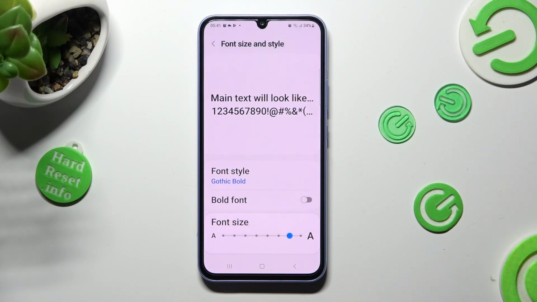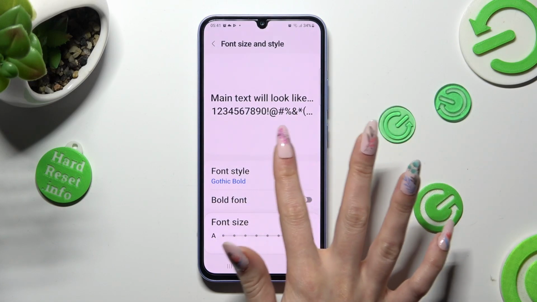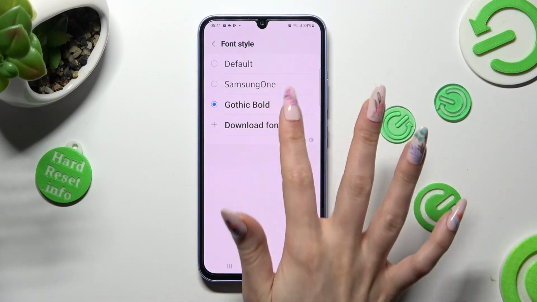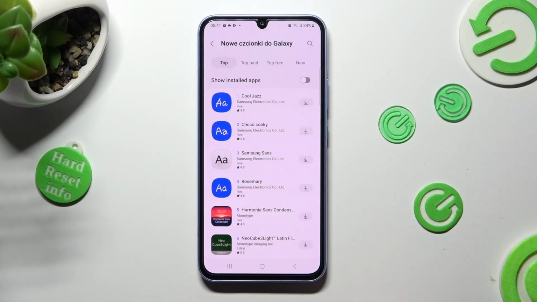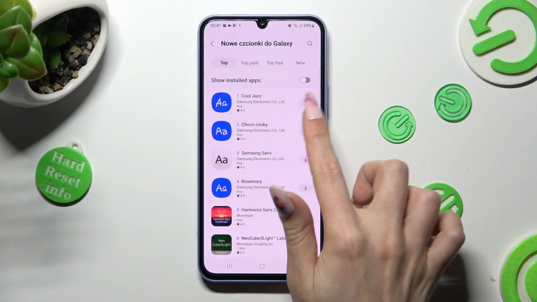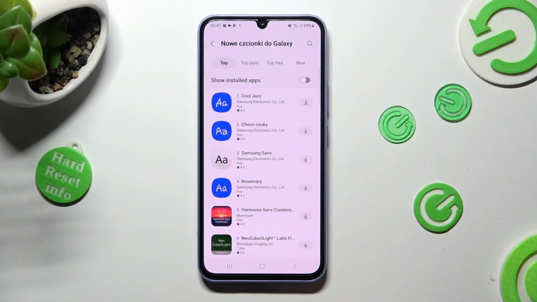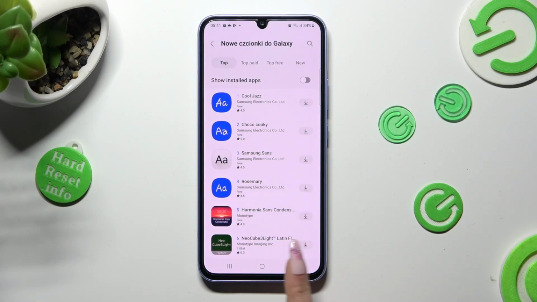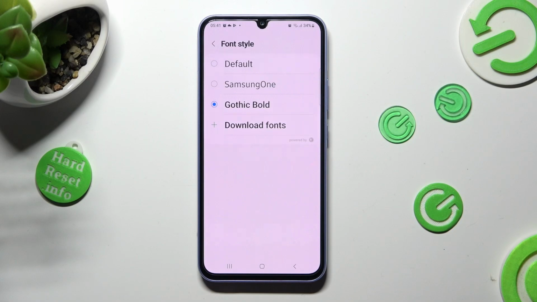If you wish to apply even more fonts, go into the same settings, but this time select download fonts at the bottom and click on this little icon next to the best one for you, like Cool Jazz. Then log into your Samsung account and tap on it on the list.